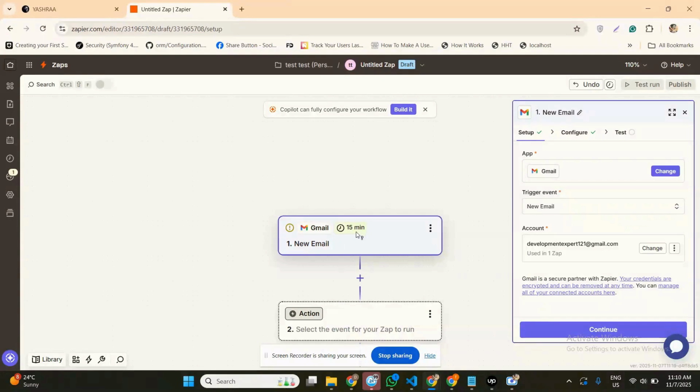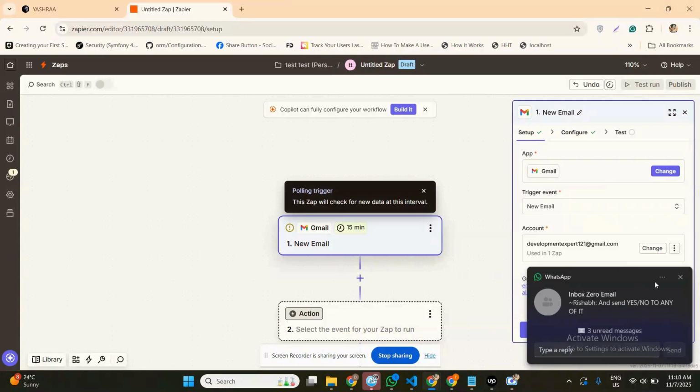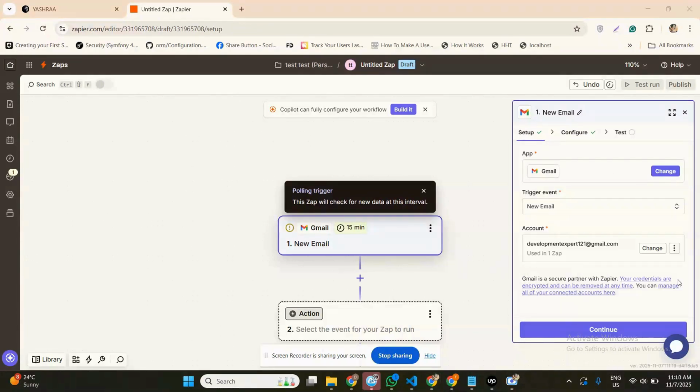Now you can see there's a 15-minute timer. Earlier it was instant and now it's a 15-minute timer. This is something we can change as we want. It can be instant, so that as soon as the email comes we can send it over here, or we can even set it to a set of intervals, like running automatically after 15 minutes, 30 minutes, 40 minutes, and it can receive the data over here.